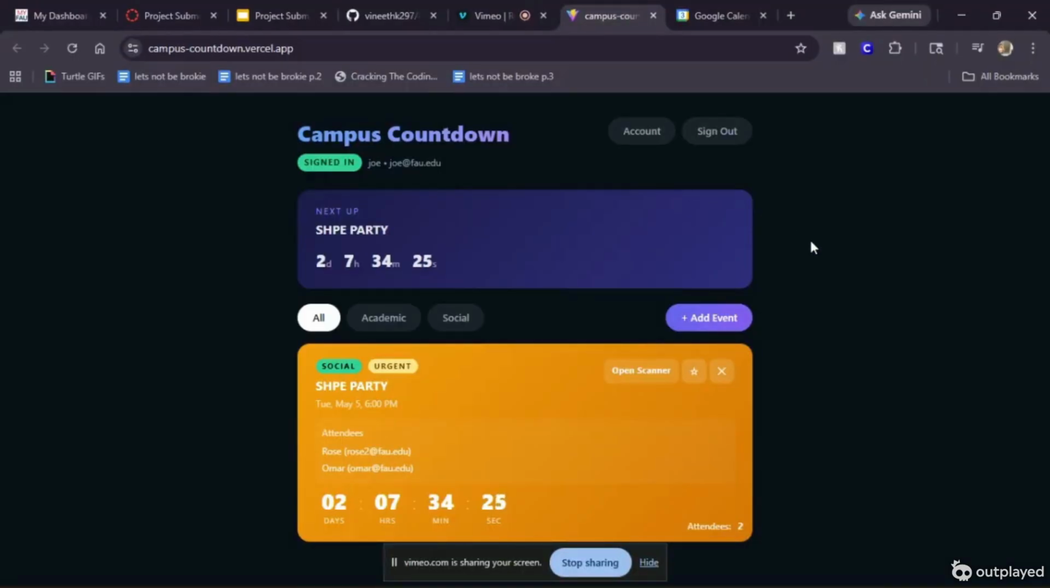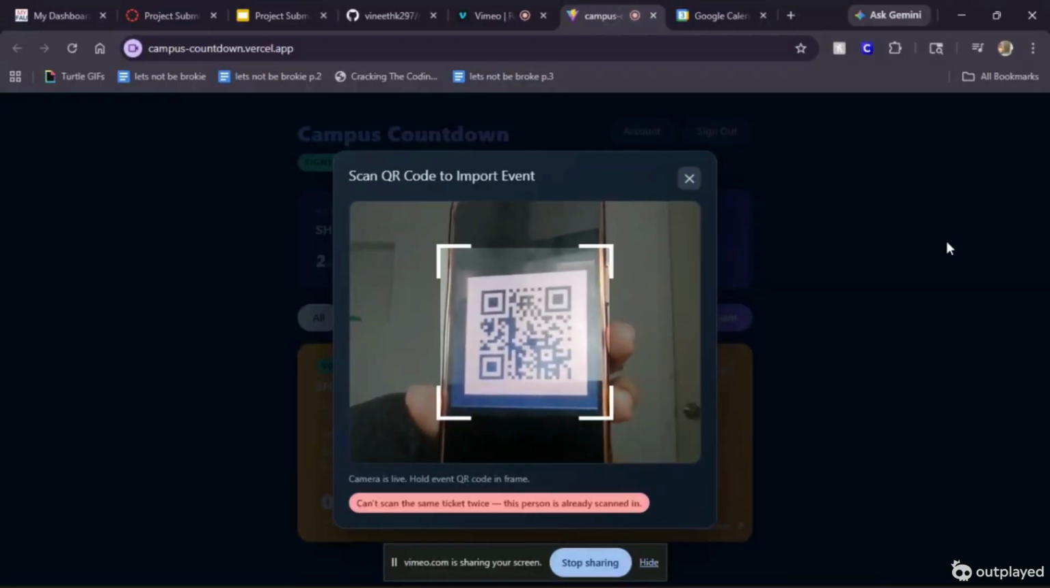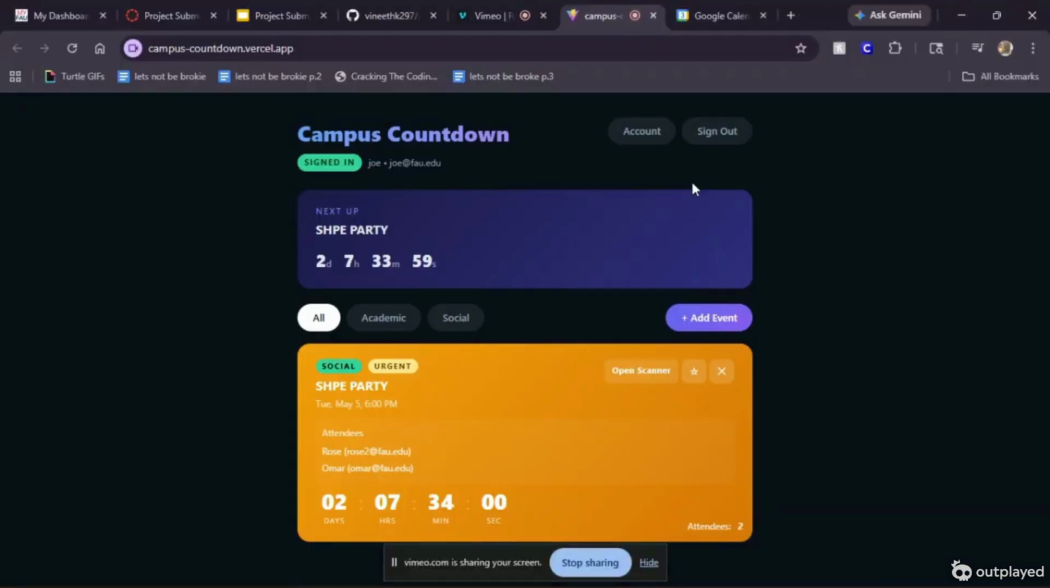And the other great thing is that it's able to detect when a QR code is actually a Campus Countdown QR code. Why? Because in that JSON payload, when generating one, we're saying, okay, this is specifically a key, this is a Campus Countdown QR code. So I can even pull up a random QR code I found online and try to scan it, and it's going to give me an error. As we can see, it gives us an error because, again, it's not a Campus Countdown QR code.